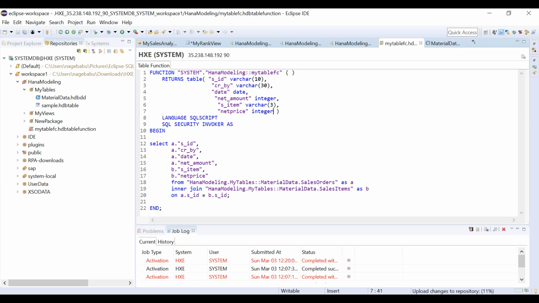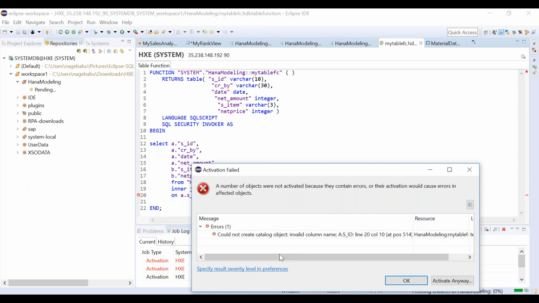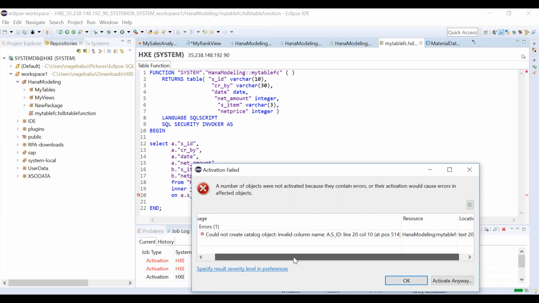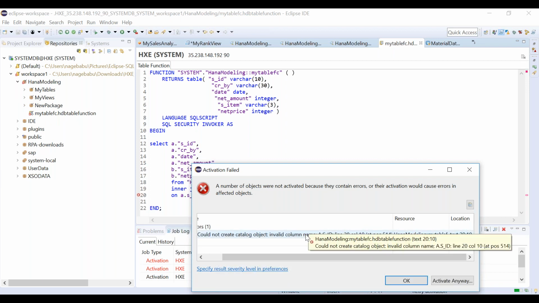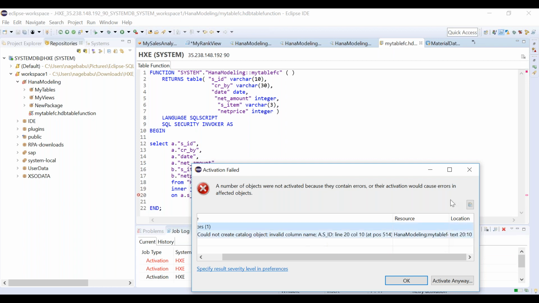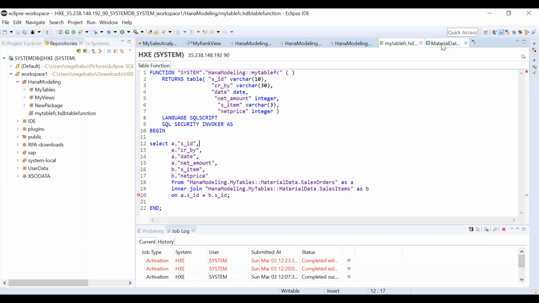Okay, now let me save this and let's see if we get any errors. Do a syntax check. This is a syntax check we can do. Also we can do Control F2. Now let me activate this. Okay, so my column name is invalid. It's ID. No create catalog, invalid column name is underscore ID. What have we missed?